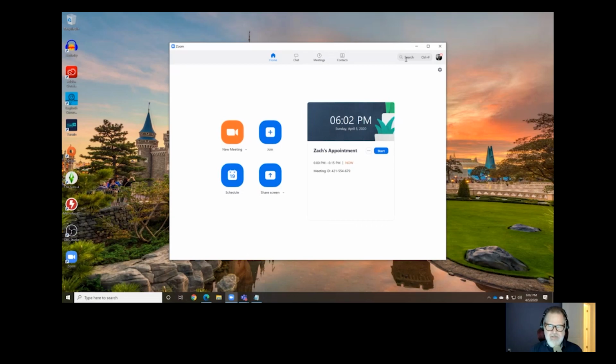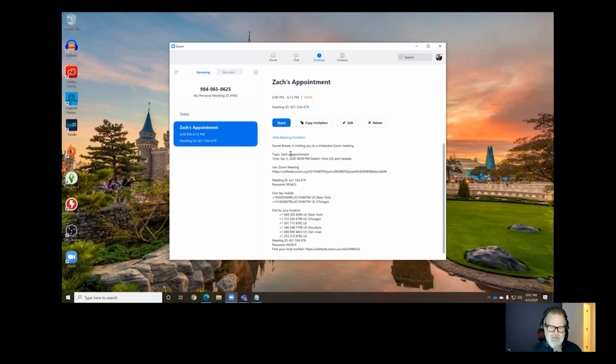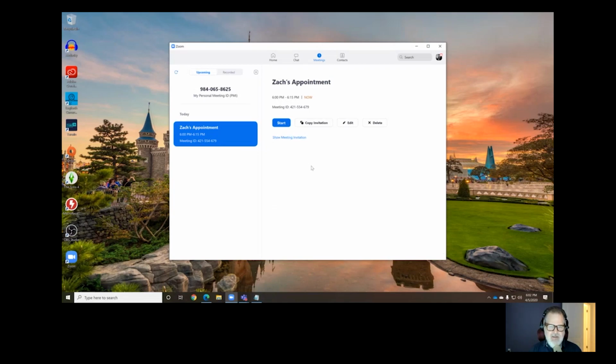When you sit down at this, you would basically click on meetings, and you would see all the upcoming meetings that are coming today. We see right here we have Zach's appointment, and it's going to be listed over on this side. And if for some reason you needed the invitation again to get the link, you can pull that up from right here. This still has all that same information that was just there.